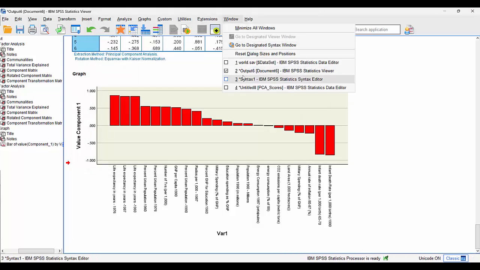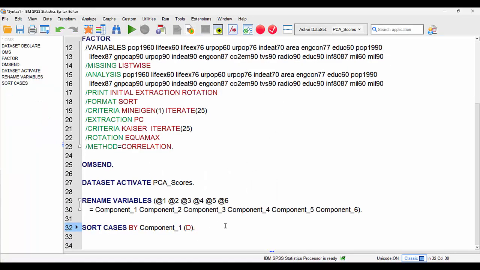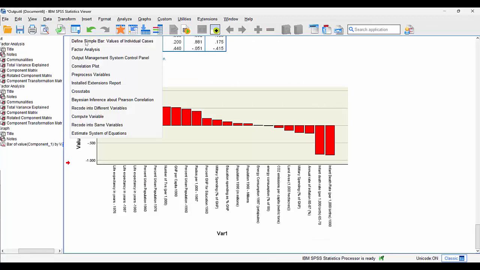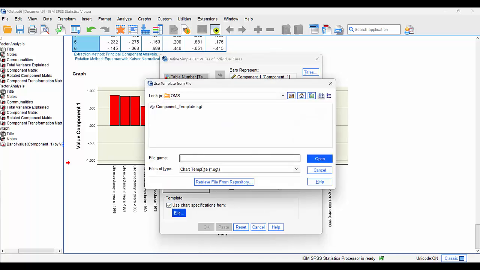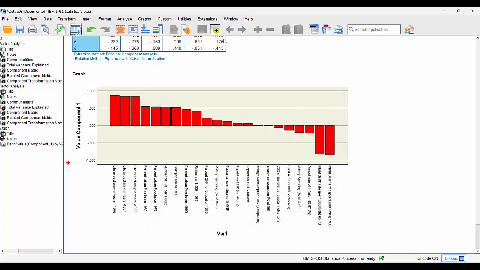And if I now return to syntax, I'll be able to add the syntax for this chart, as well as the syntax that requests that template is applied to it. And I can do that simply by calling up the dialog box again. This time checking the box marked use chart specifications from, looking for my template, which is called component template. Click open at that point and then hit paste.